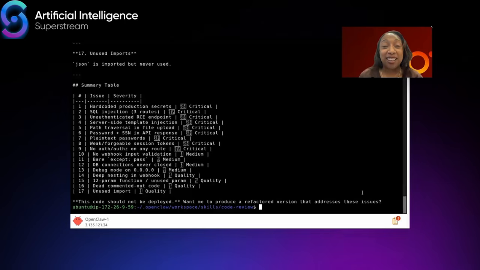But that is how easy it is to create a custom skill. And so the agent now has a repeatable process that I've given it on how I want it to conduct code reviews. And if I like my skill, I can make it available to other people.